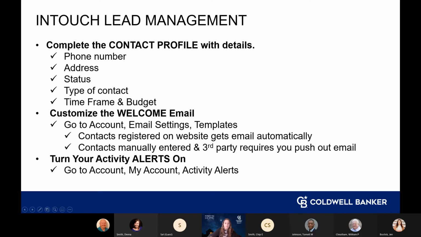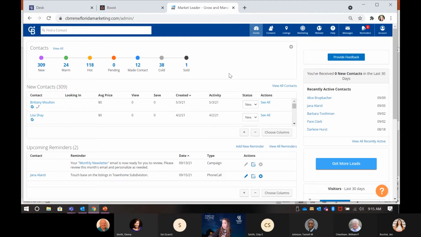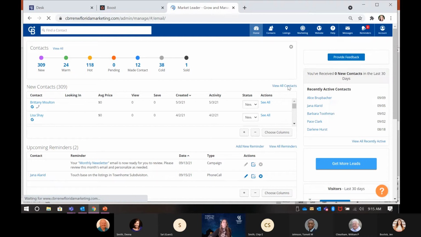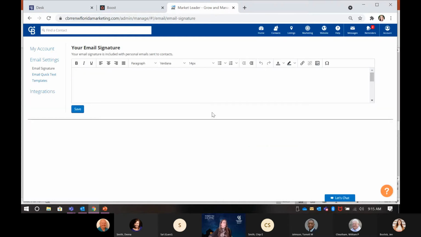So how we're going to do that is we're going to go to our InTouch account, which I have pulled up already. Right here at the top right, it says account. We're going to go where it says email settings. It's going to take us right to all of our email settings. And I'm sorry that my computer is being a little bit slow right now.